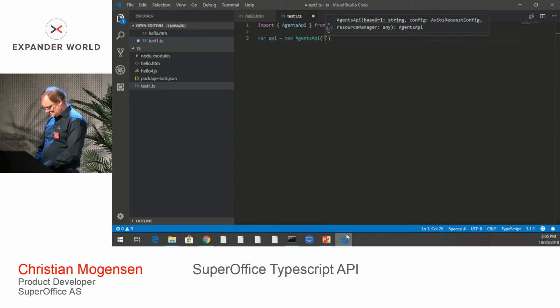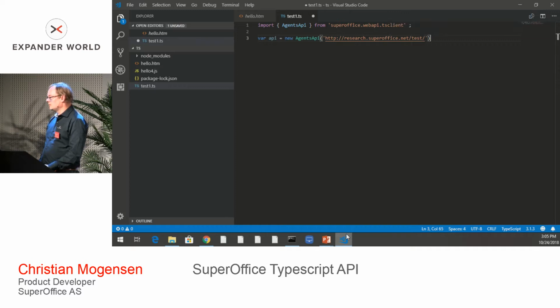So if I now go http research.superoffice.net/test/ and api dot authenticate with password with ticket. Item 0 has no password. Lovely test database. We do not encourage this. We don't intend this for production use.